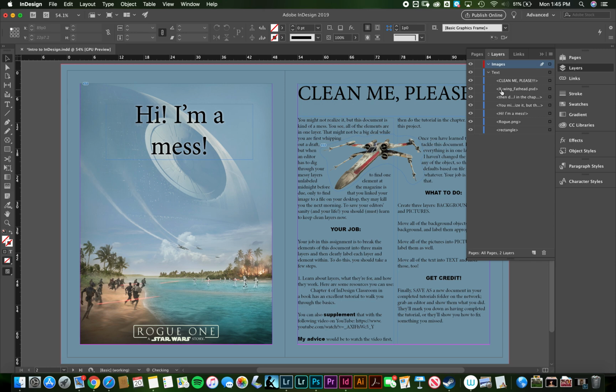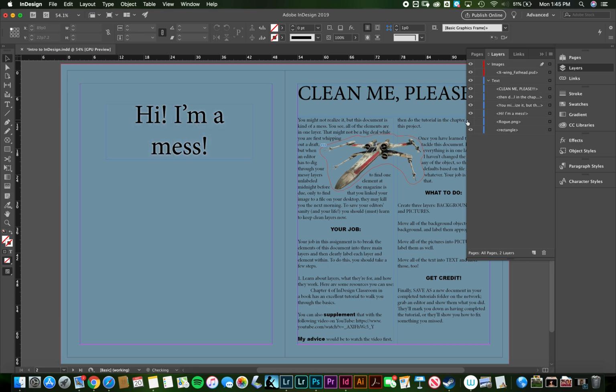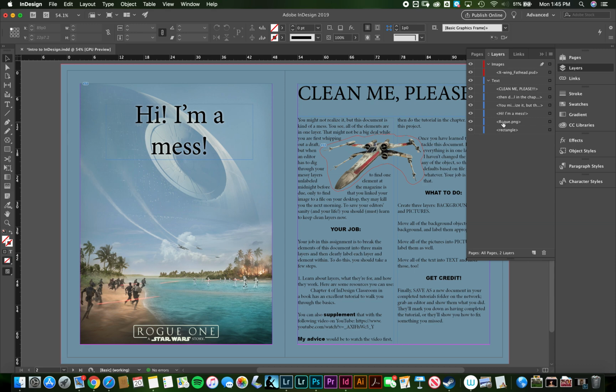Which sometimes is what you want, sometimes is not what you want. So the order of items within a layer matters, and then the order of the layers on top of each other matters. So let's put the X-Wing fathead in there. The rogue PNG is the, you can always click this thing to make sure you're looking at the right object. Rogue PNG goes in there. And then the blue rectangle is the background.